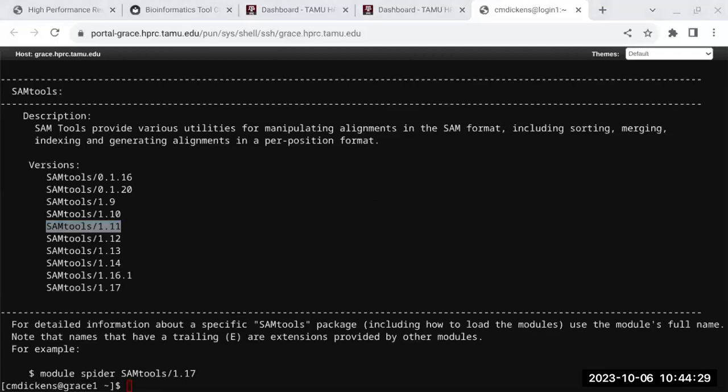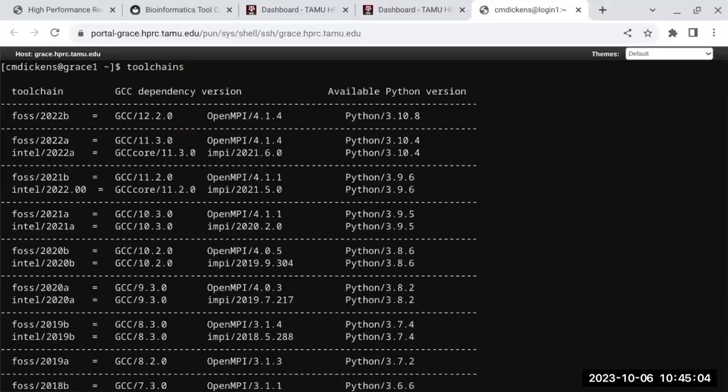All right, does anyone want some additional time to work on this, or are we ready to keep going? Anybody have any questions? Okay, keep going. That's pretty straightforward. So toolchains, sometimes some software uses GCC core and another software might use GCC. So what's the difference? So if you type in the command toolchains, I'm going to hit Control L to clear.